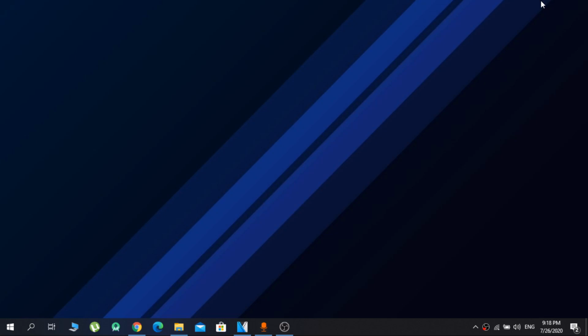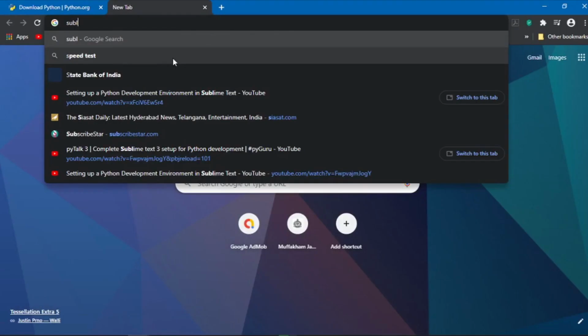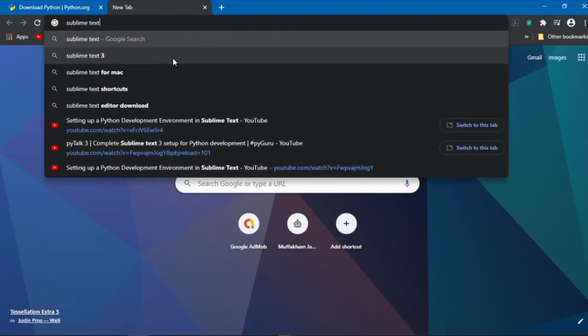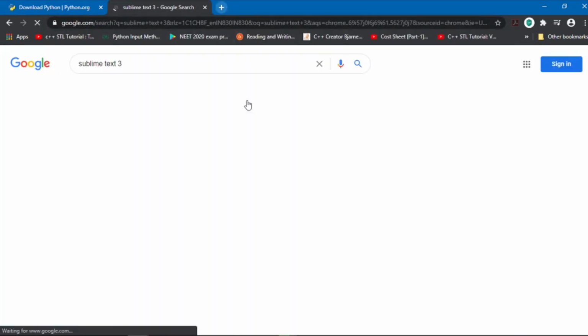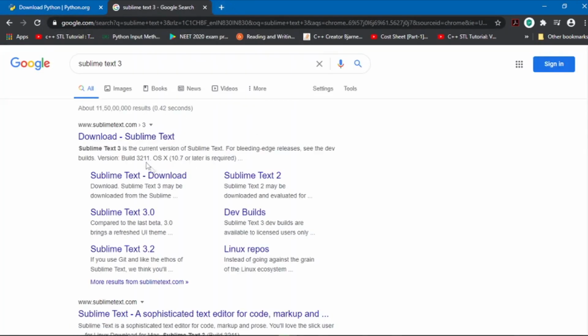Hey guys, so in this video we are going to talk about setting up the environment in Sublime Text. So let's begin. The editor that we're going to use is named Sublime Text 3. This is the editor that we're going to use. So we'll be talking about this really soon.